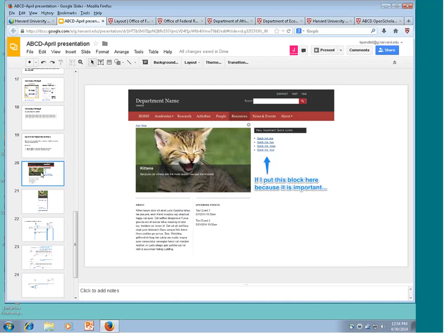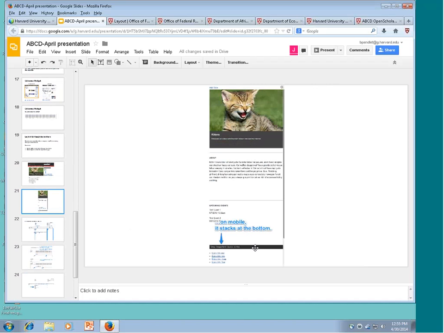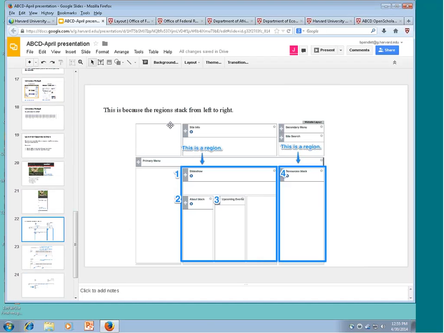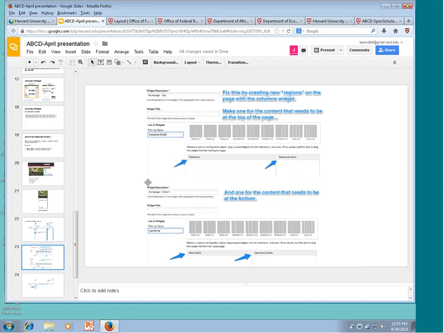So this is important content, this is important content, and as you'll see, unfortunately, it's stacked at the bottom, so it all of a sudden loses its importance once it goes responsive. That's because it's stacked based on regions, so this is region 1, 2, 3, and 4. In responsive view, it will stack 1, 2, 3, 4. But the columns widget is a solution to solve this problem.